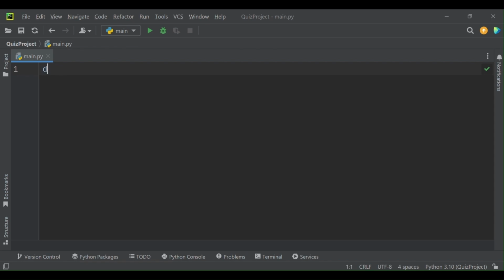Alright, right now I am going to define my first function using the keyword def. The name of this function is checkAnswer. This function will accept three parameters. First is question, second is a list of options, and third is correct answer. We will pass the values of these parameters later on during the function call statement.